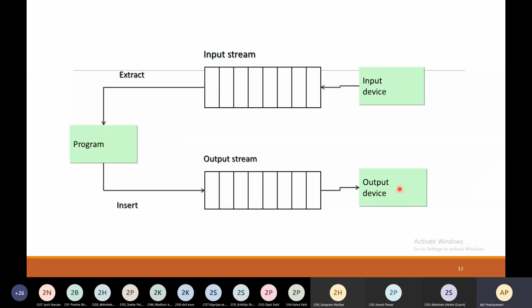This is the diagrammatic representation of the input stream and output stream. This is your input device, which will give you the input, and this is extracted and sent to the program. This is called as input stream. Whereas this program will insert output to the output device. This is called as output stream. So let's again understand what is input. From input device to the program is called as input stream, whereas program to the output device is called as output stream.